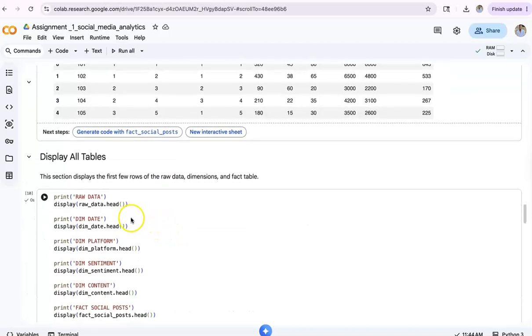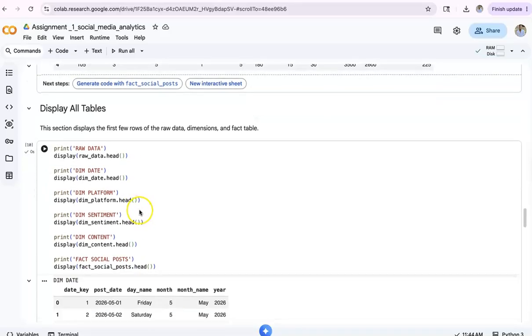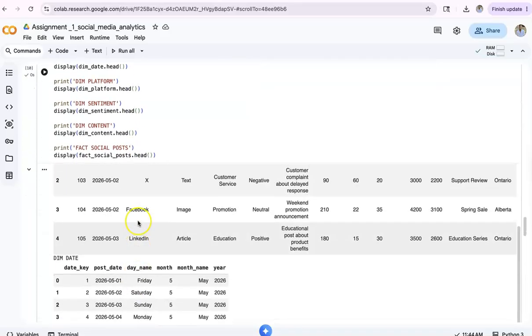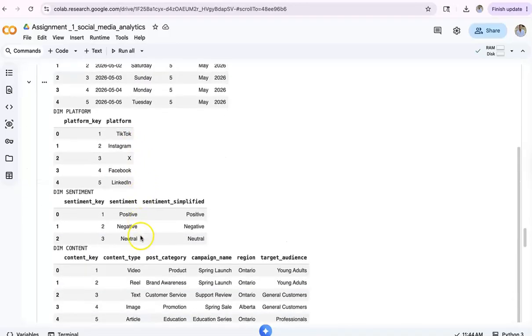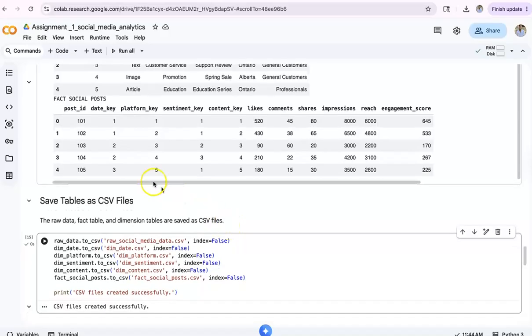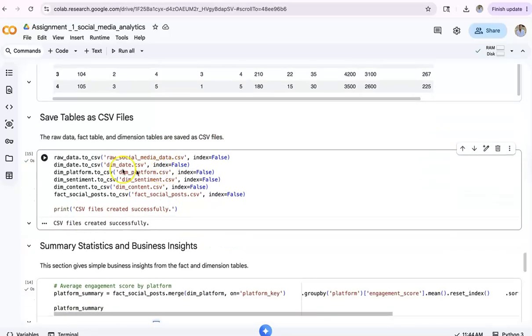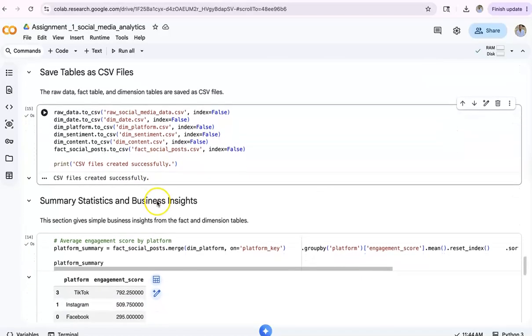So the next code block simply displays all tables. Once executed, we have all the tables from the raw data to the dimension tables to the fact table. The next code block talks about saving the tables as CSV files. Once executed, it shows the CSV files are successfully saved.